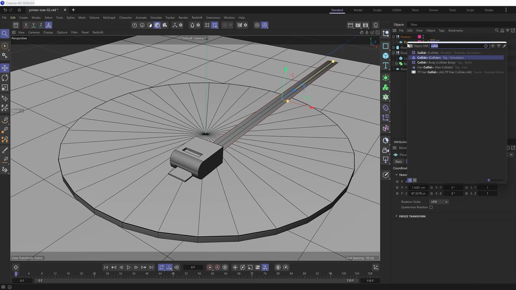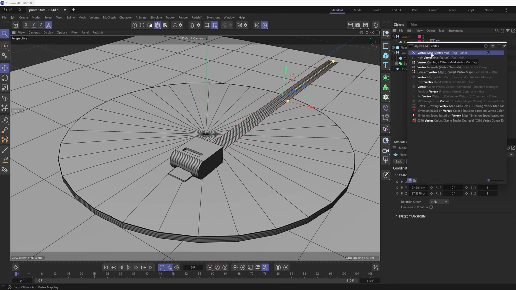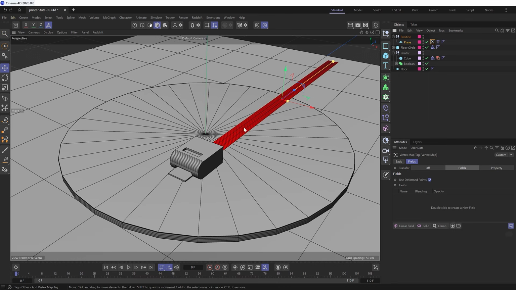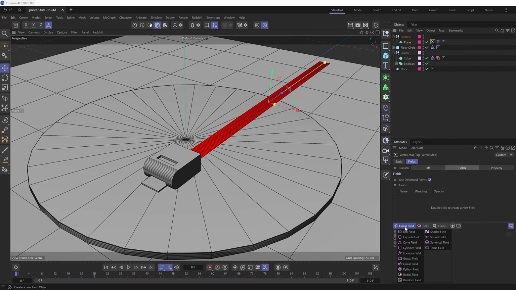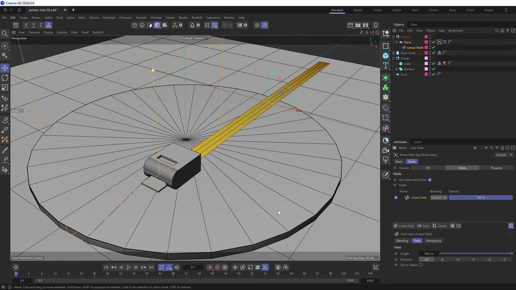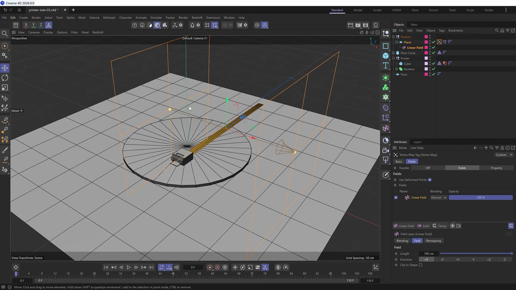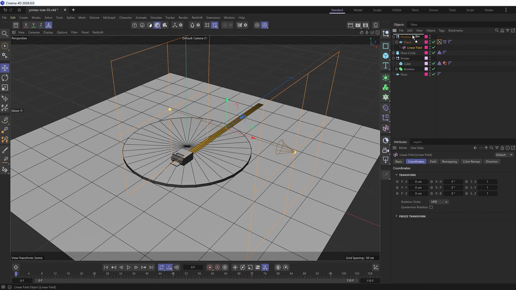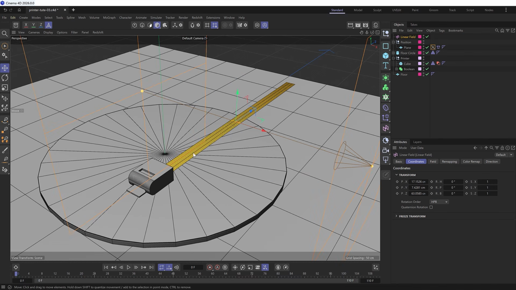And we can do that by adding a vertex map, which turns the whole object red, which is the off state of our mask. And we can then use a field to mask in an on state. So I'll use a linear field for this, which if we zoom out a tad, is pointed in this direction by default, but we need to change that. But first, let's pull our new field out of our animated null hierarchy because I don't want that moving. And I want it oriented along the Z axis.